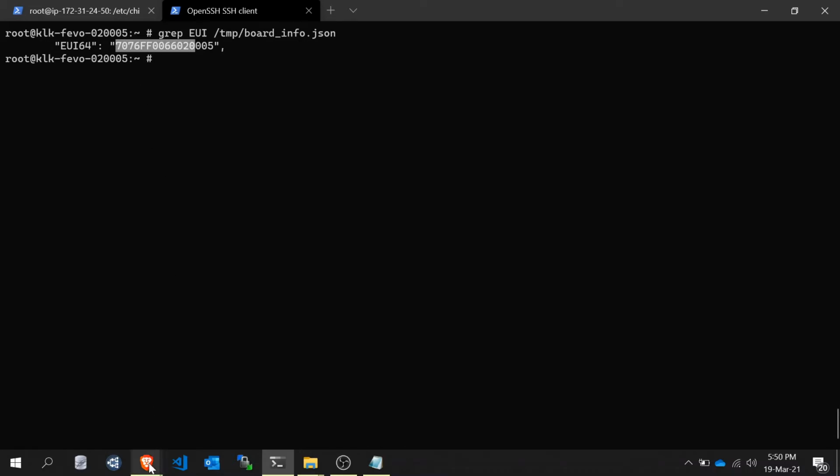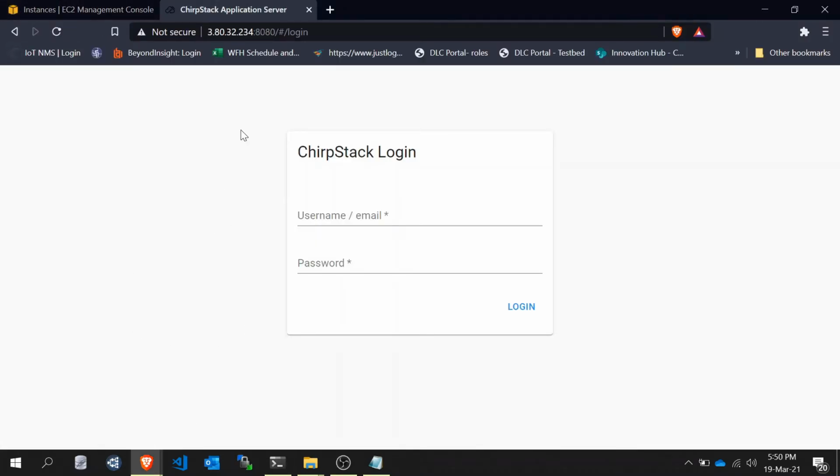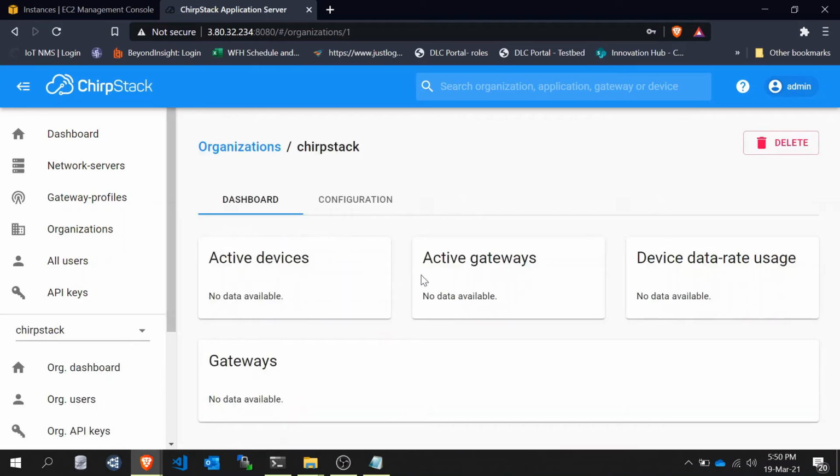To add the gateway to the LNS, the Chipstack LoRa network server that we set up earlier, you just need to log in with the default username and password. Now there are no gateways, no devices, and nothing inside. We are going to add a new gateway. I'm going to show you how to add a new gateway, and you can see immediately the LoRa packets being forwarded.